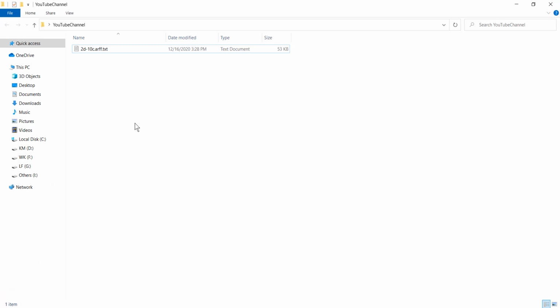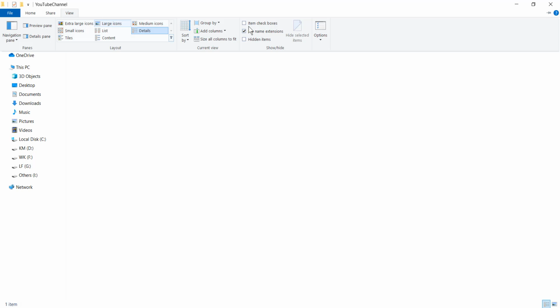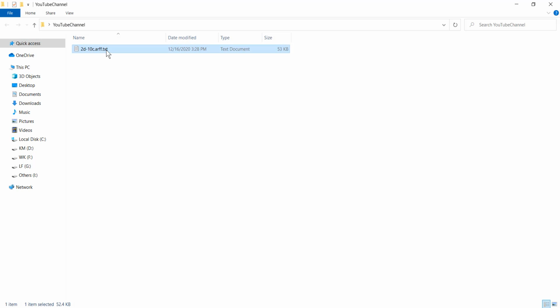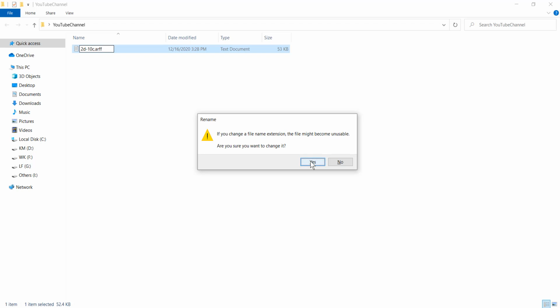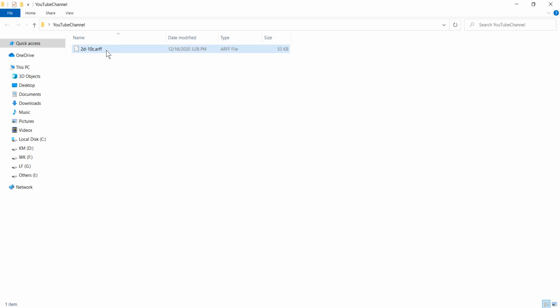How? Go to the folder where you have downloaded the file, and make sure that in the View tab you have checked file name extensions. After that, you can see that the extension of this file is .txt, which you should right click and then go to rename, and then you should delete this .txt and press enter and then press yes. So here is our arff file that we want to load the data from in Python.